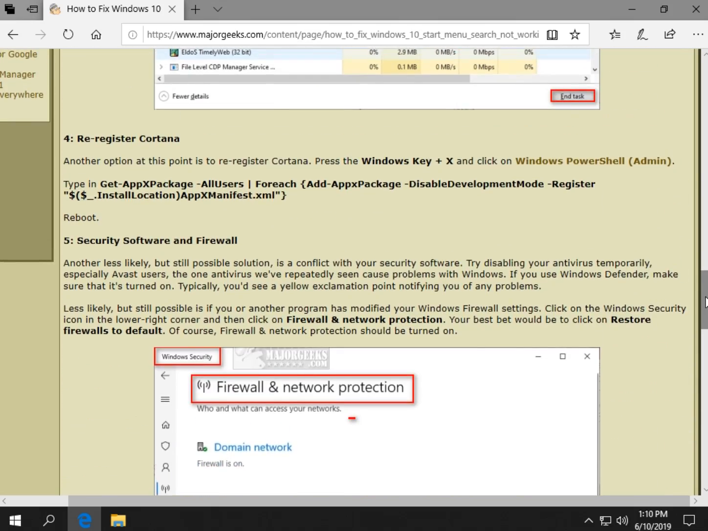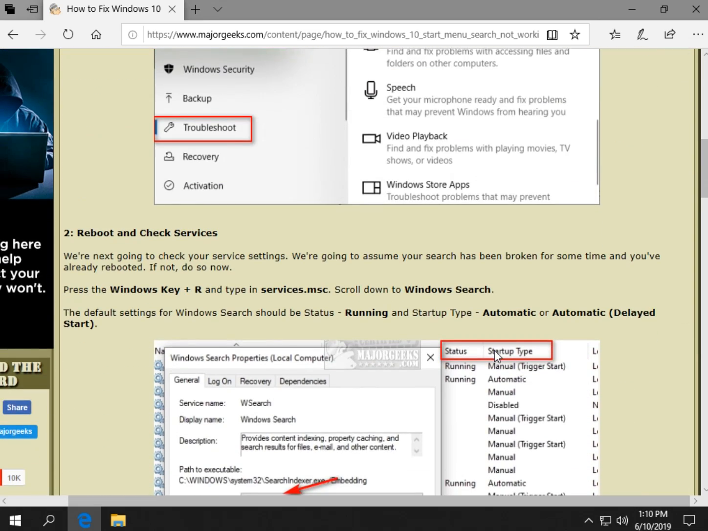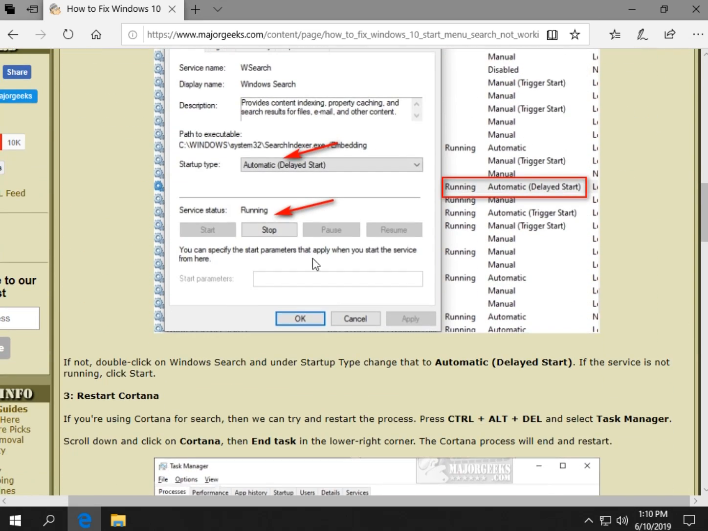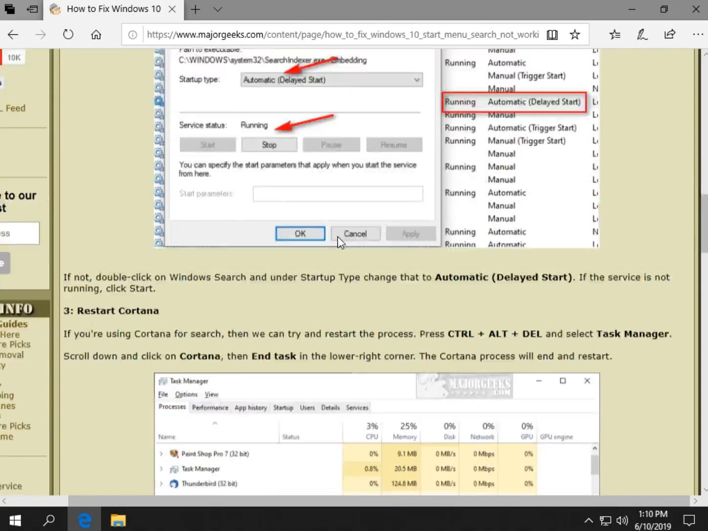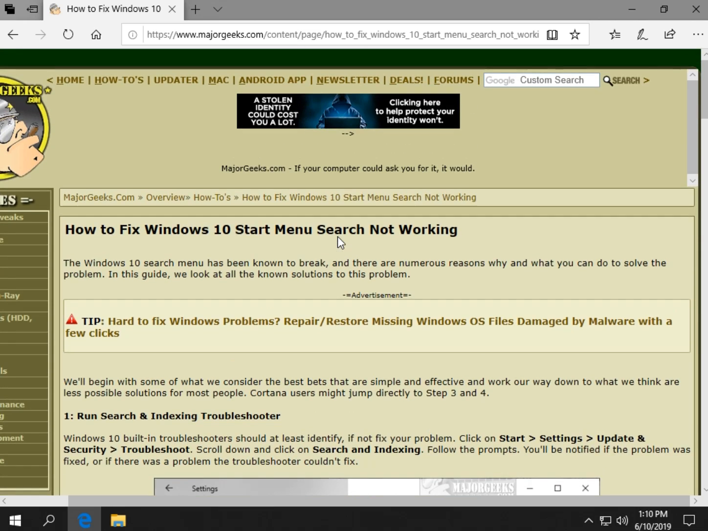Hopefully one of these things fixed you up. It's pretty much a Cortana or maybe a services permissions. They're the most likely. But like I said, keep right on scrolling until you get there. But somewhere in here is a fix for you if your search isn't working.